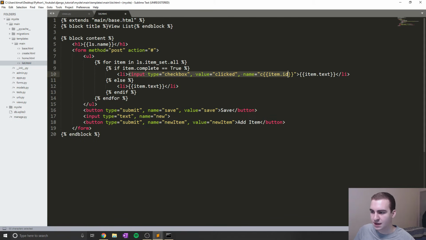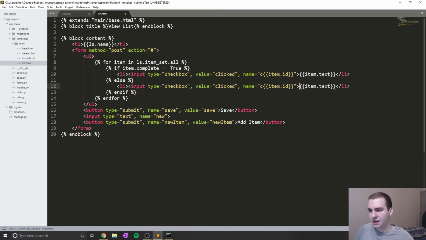So let's copy this now. And I'm going to put it right here as well, inside these li tags. Now the only difference is up here where it says is complete: if item.complete equals true, I'm just going to type checked like this, which will default it to start off checked. That's all that's going to do for us.